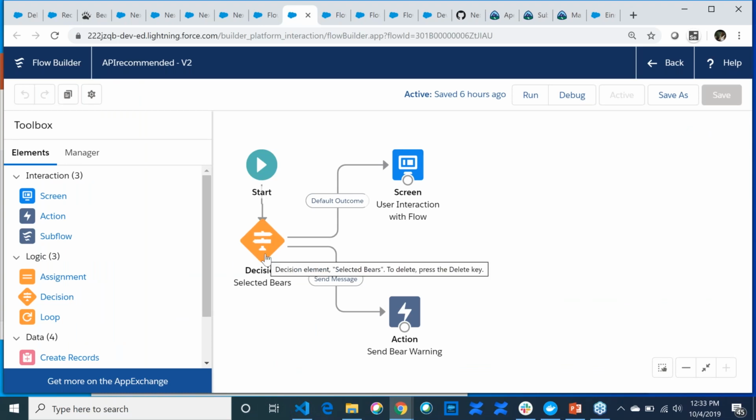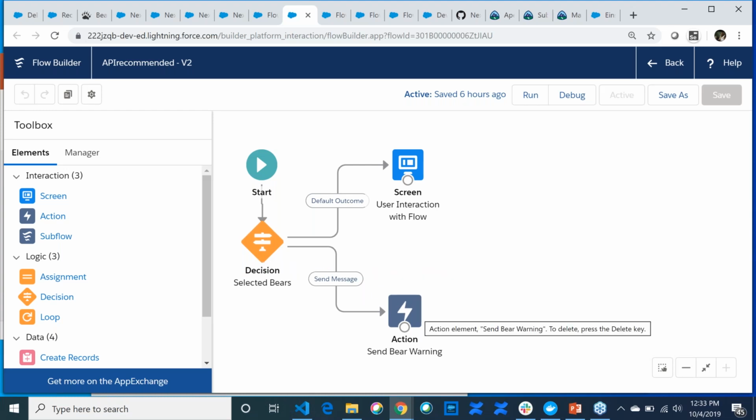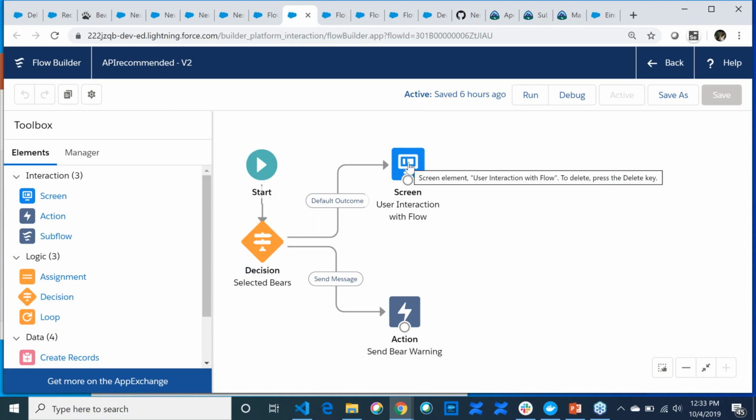This actually is pretty simple as well. It does a decision. Are there bears involved? If there are, we use Flow to navigate outside of Salesforce to that, again, Heroku application, Trailhead application, to send our bear warning. And if it's any other animal, we can take actions such as reserving the animal. And in this case, all I'm doing is surfacing a screen because this is just a demo, just for fun.